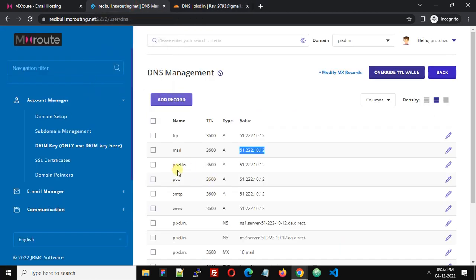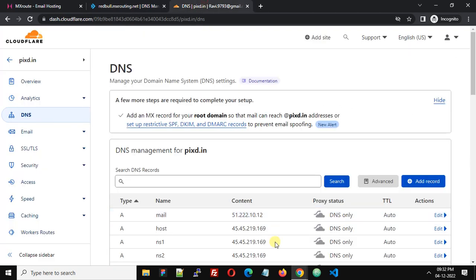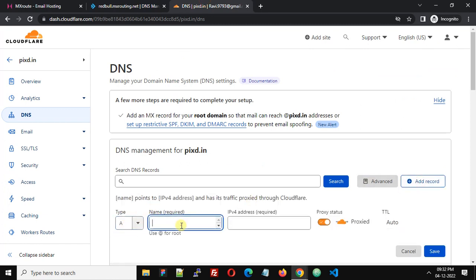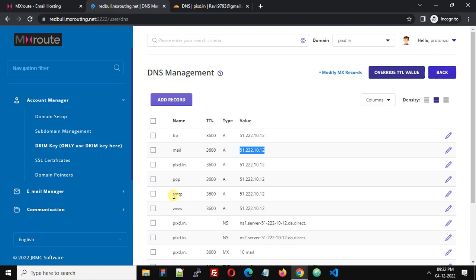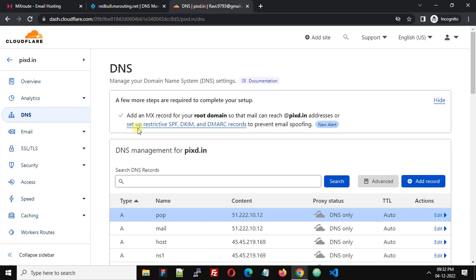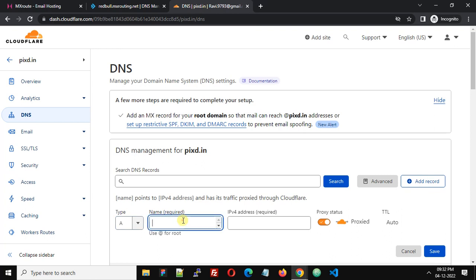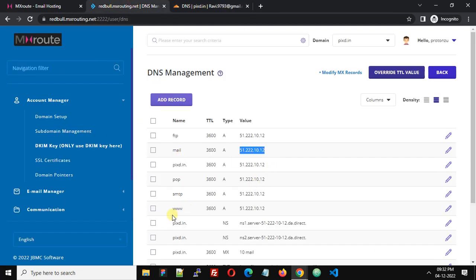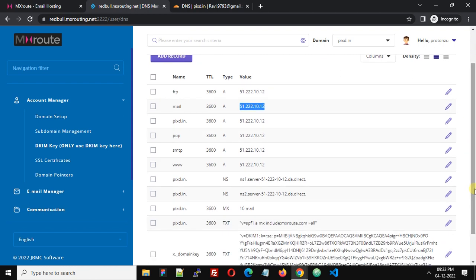Next, we can skip this one. Then this is POP, and the IP is the same. So next click add record, type A, name POP, then the IP, and disable proxy status. Click save. Then after POP we have SMTP, and the IP is the same. So add record, A, SMTP, paste the IP, disable proxy status, save.